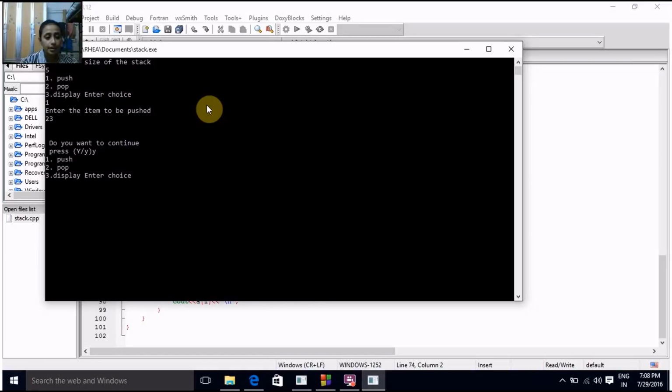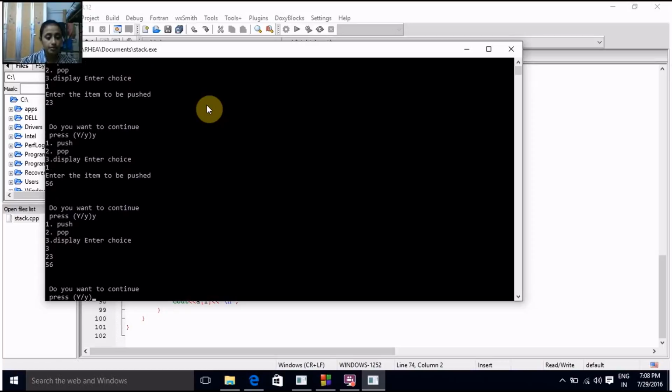the options again. So if we want to push another element into the stack, then we have to again press 1, and then we'll enter the item to be pushed into the stack. Now this element which has been pushed into the stack is the second element, which is the topmost element. Now again, if we want to continue, then we have to press Y, and then the options will be shown. Now again, if we press 3, then it will display whatever elements are present in the stack.